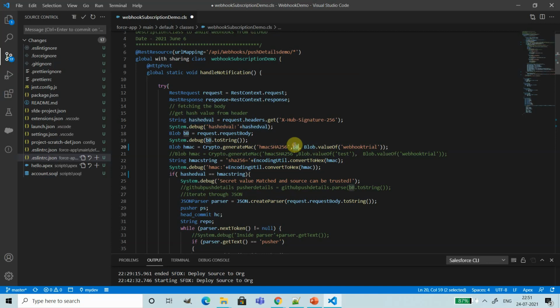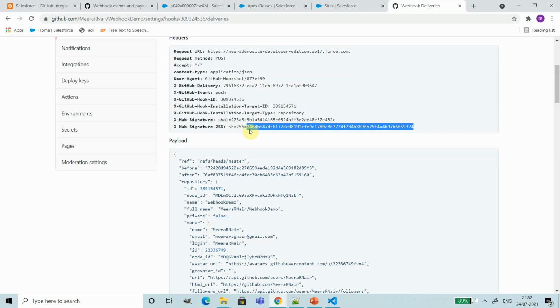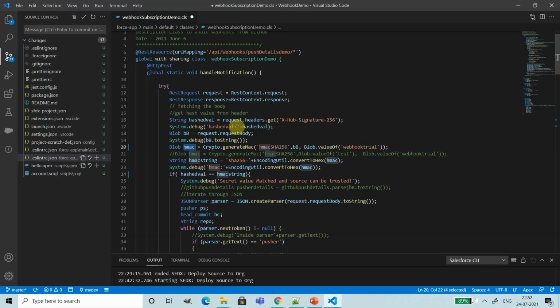So if you see, bb is the variable which contains the complete payload, and the secret will be the webhook trial value, which is the same as what we added in the webhook registration site. So this will map and create the hashed value, and we need to append that with sha256 because that is how the header will look. Yeah, you can see the value is appended with sha256, so we need to do the same.